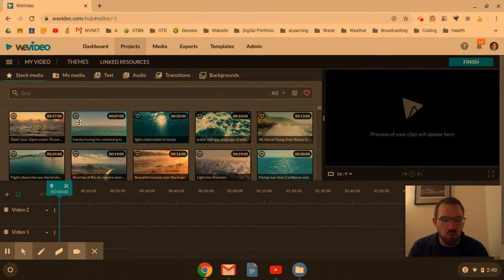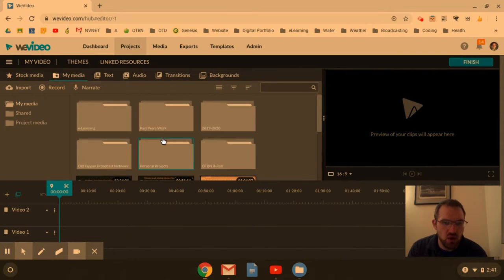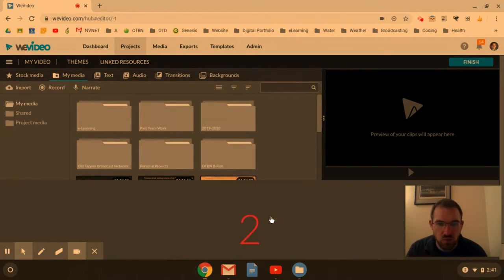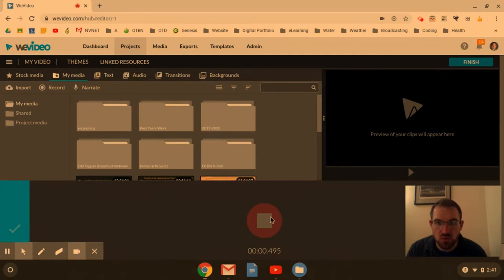And when they open up a brand new video, you would click on My Media right here, and all of their media would be over here. But what they want to do is record their voice. So they would click on this button, which is to narrate. And then here's the microphone. They would click on the microphone and wait for the countdown, 3, 2, 1.